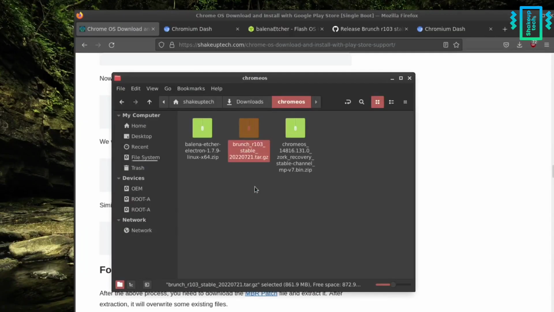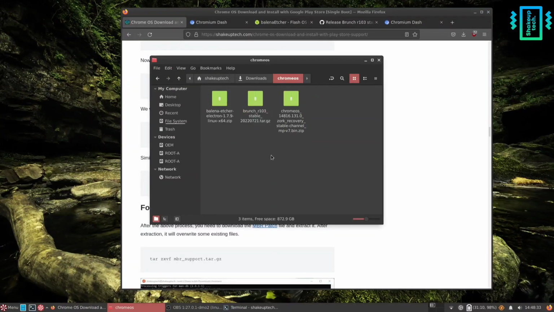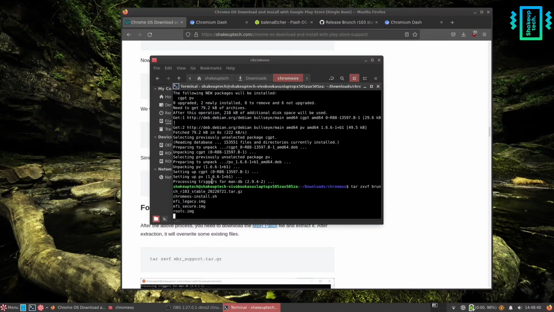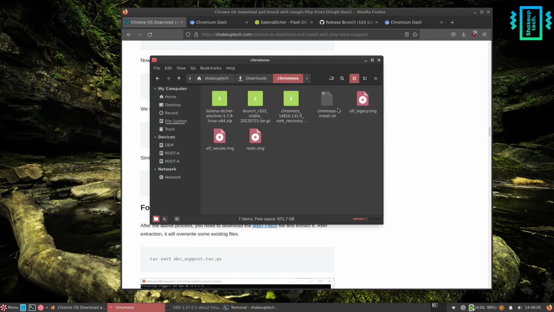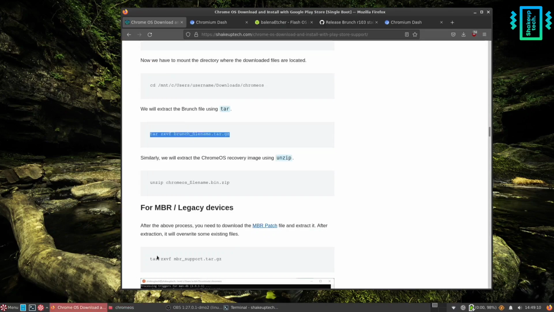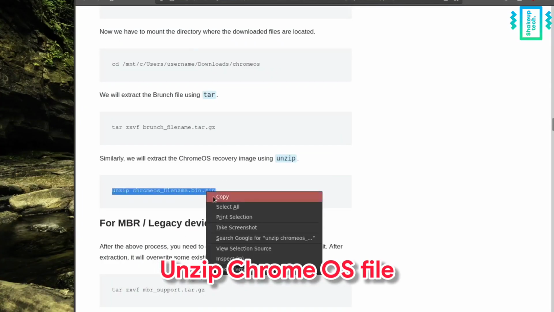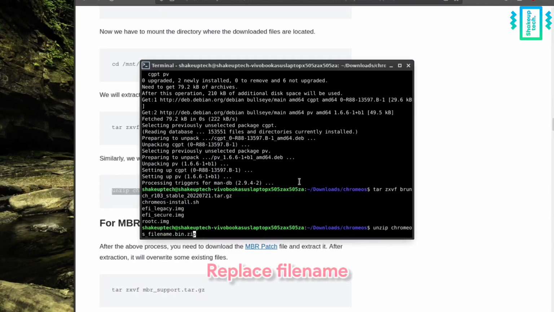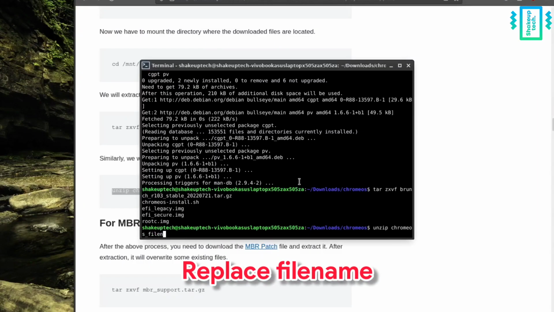So right click, rename, and then select the entire file name, and we will just paste and run the command. And this is going to unzip the brunch file. You can see there are some new files that have been extracted. Now similarly, we will also unzip the Chrome OS recovery file. So copy the name and then edit the Chrome OS file name with the downloaded file.